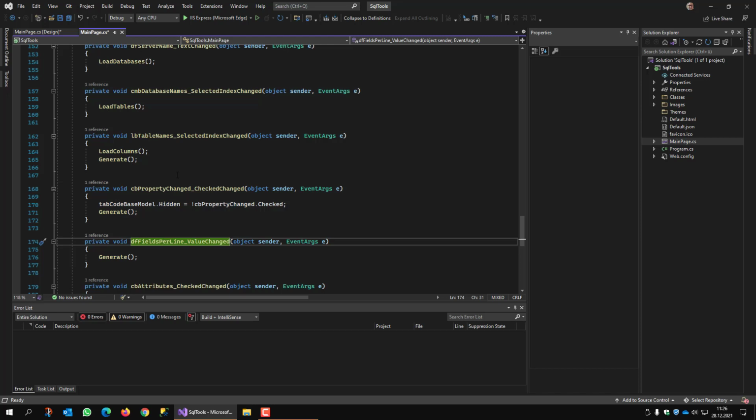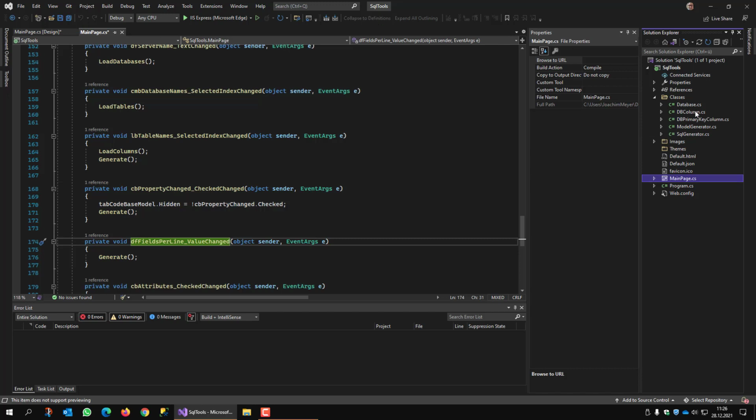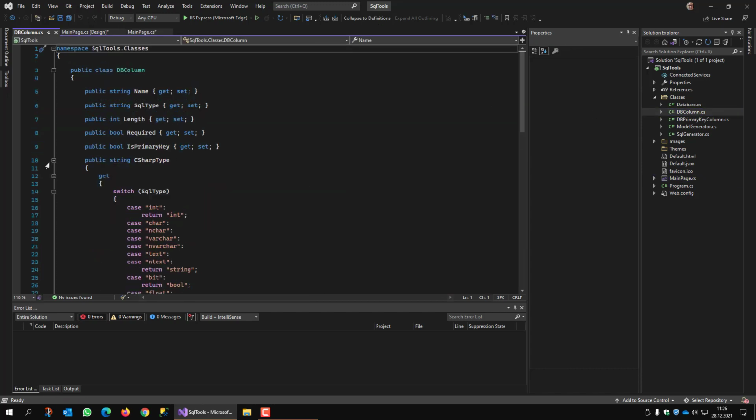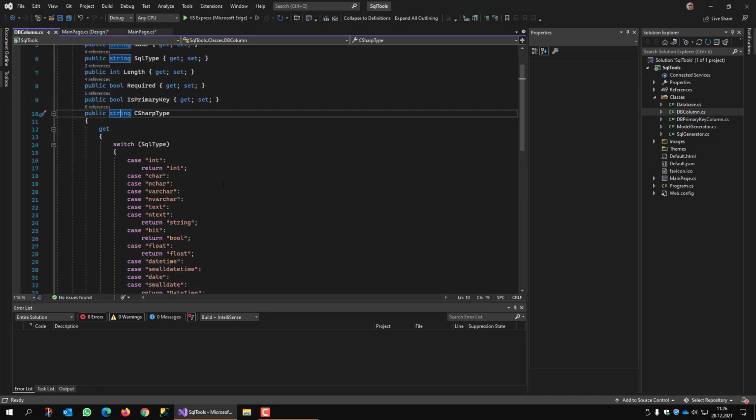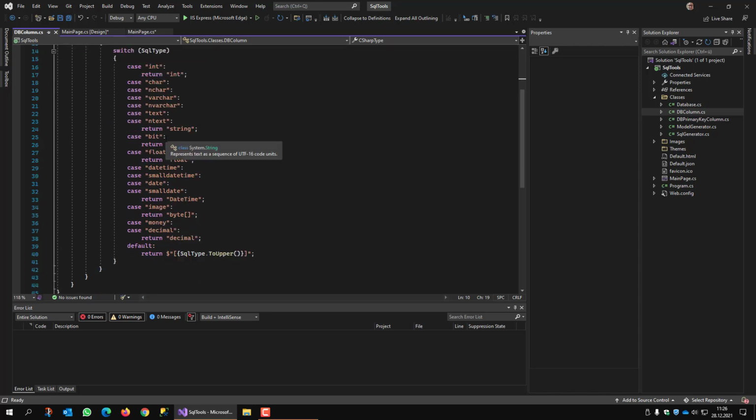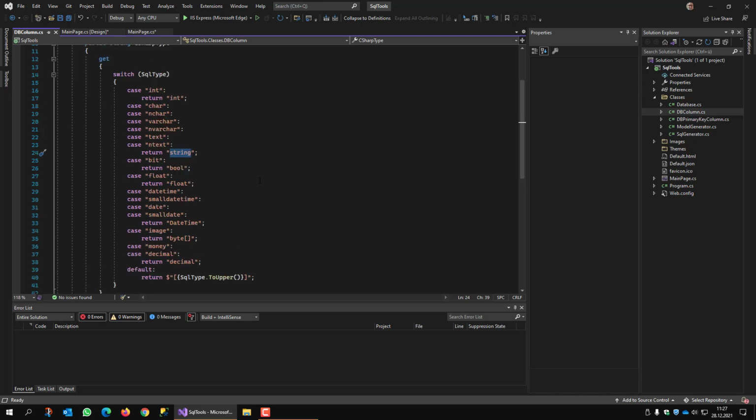Okay, that's all for the main page. Now let's go to some other classes that are included here. First of all, the DB column class. This is a very simple class that only holds some data from the database. The only interesting thing here is a property that maps SQL types to C# types. This is used for generating models.